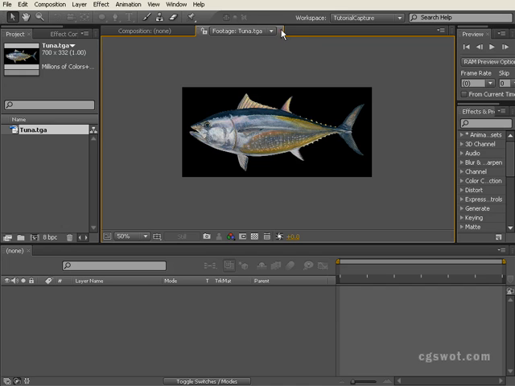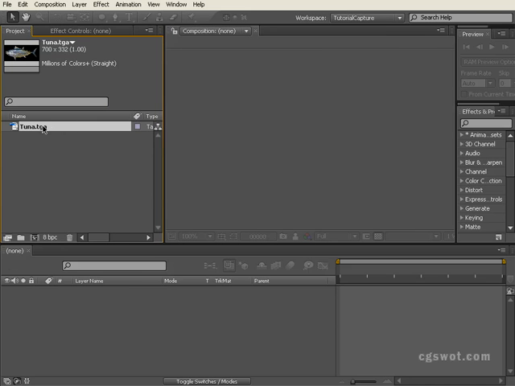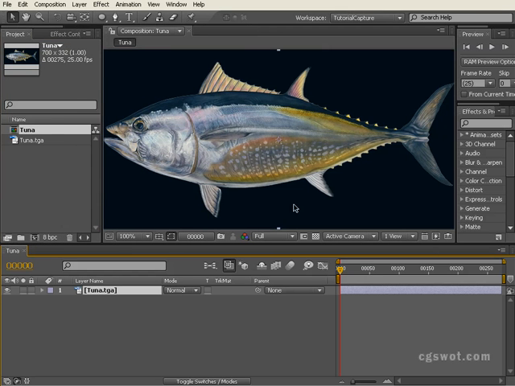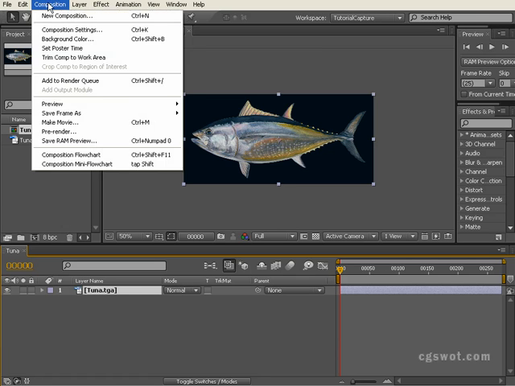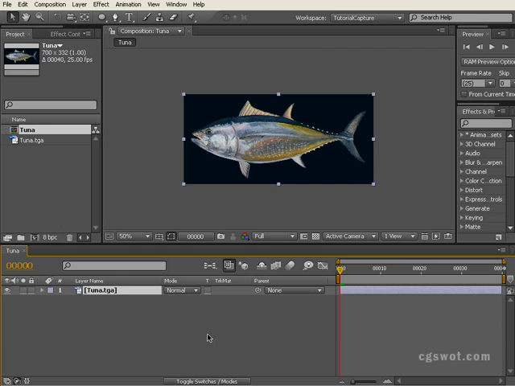So the first thing we need to do is break up our tuna image and get it to swim. With the tuna layer selected in the project window, let's drag it down to the composition button, and that creates a composition the size of our tuna. And what we'll do is go into the composition settings and reduce the length of the composition to 40 frames, and as 25 frames per second square pixels is correct, that's okay, and we'll click OK.